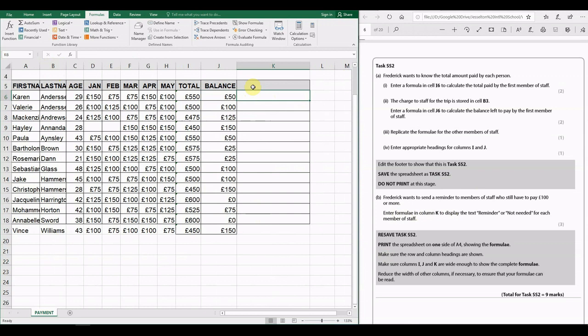Okay, so what we're going to say is for all members of staff who have to pay 100 or more, we want it to say reminder or not needed. So we start off our formula always with an equal sign, equals if the balance is greater than or equal to 100. This is our logical test. Then we follow it with a comma and you can see value if true. So if J6 is greater than or equal to 100, we want it to show reminder because we want to remind them. So we put in there reminder.